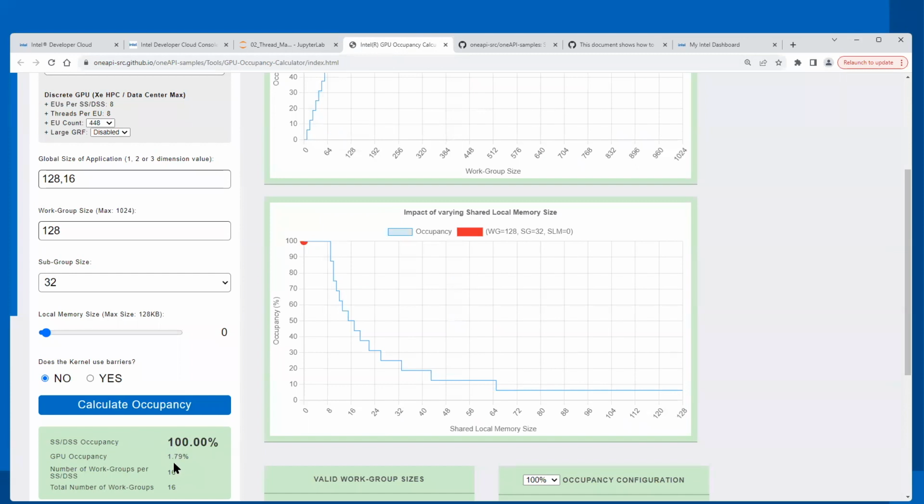Whereas the total GPU occupancy is actually still less, right? Because with only 16 times 128, it's a lot less, because you can have up to 8,192, which was the total number of threads for the GPU, right? So we can actually calculate other numbers as well, right?